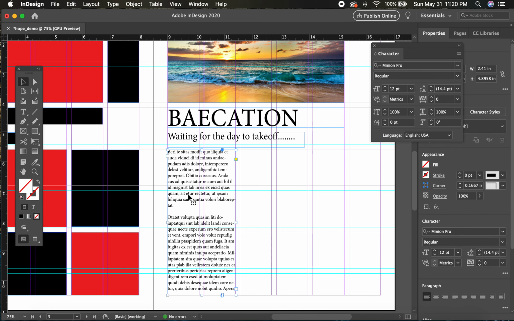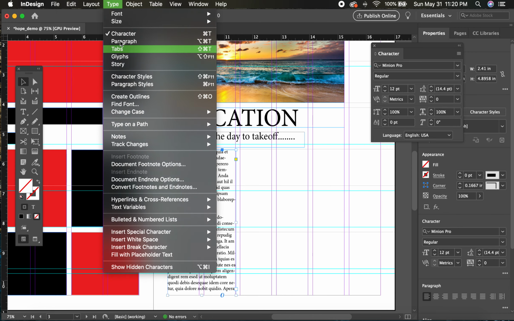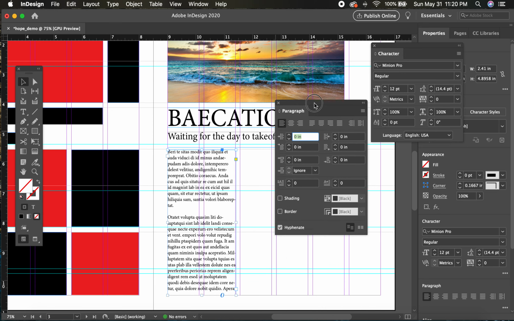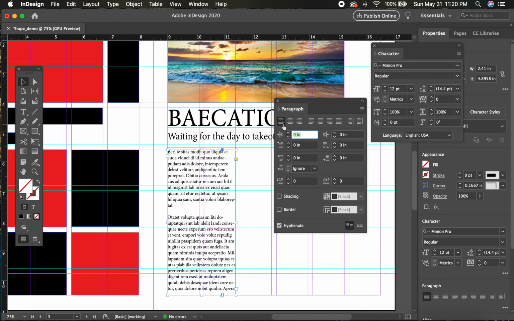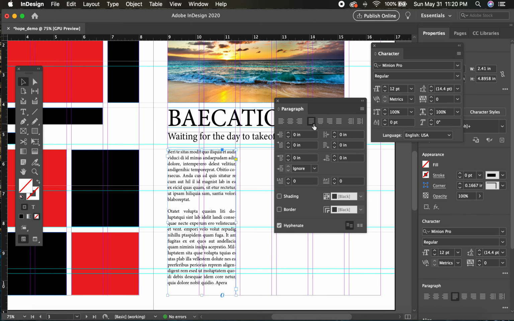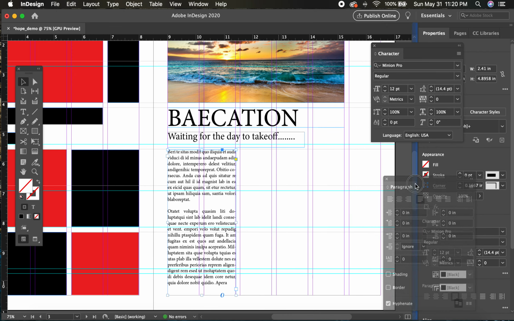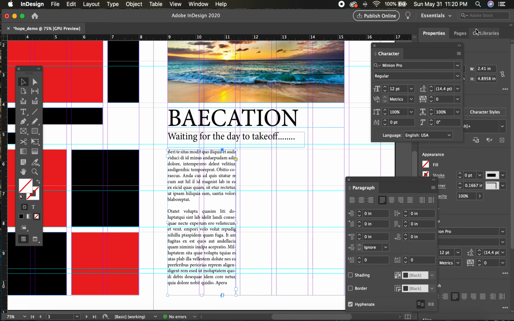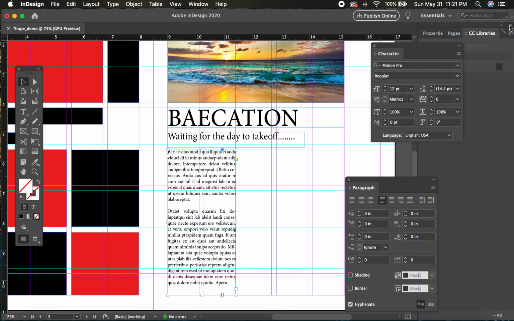So we can take it a step further and play around with our alignment. To do that, you can go to type, paragraph, and this will bring up your alignment options. Okay, you got justified, centered, left justified, right justified. So let's justify it. And like I said in other older videos, if you're not using some of this stuff, you can close out of it.